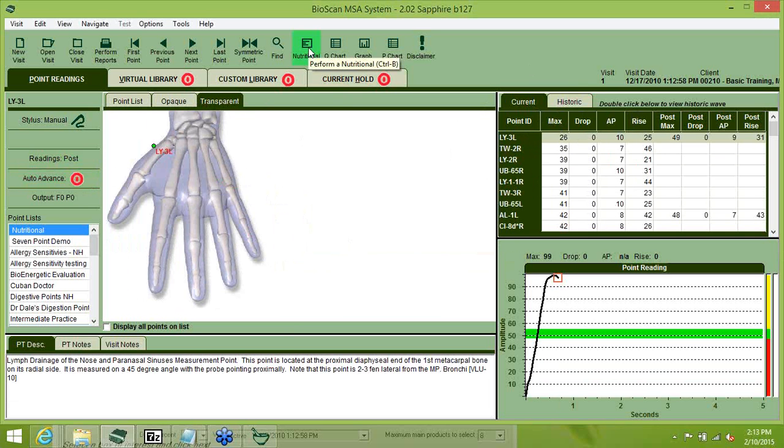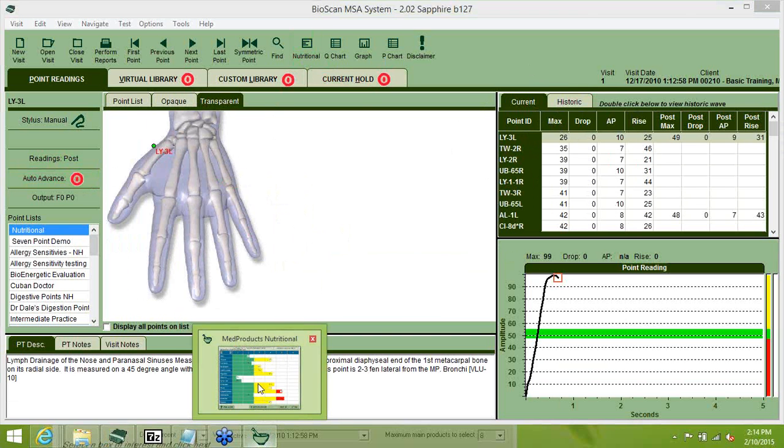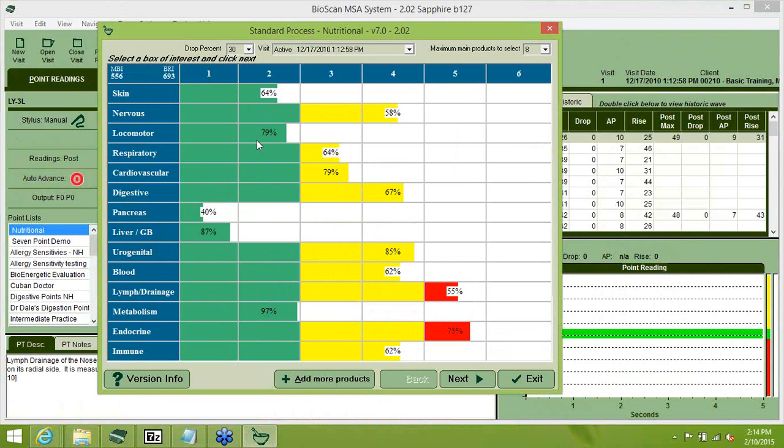You can click at the top on the nutritional box, which will bring you into the chart that you saw in the PowerPoint slide of the green, yellow, and red. So it shows the areas that are balanced, those that are kind of acute or stressed, and those areas that are weakened.